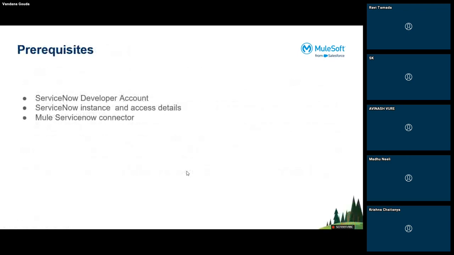Prerequisites: what we need for starting the demo or POC. We need a ServiceNow developer account, a ServiceNow instance and access details, like configuration of ServiceNow within a MuleSoft application. We also need the Mule ServiceNow connector to create the Mule flow to send an incident or fetch the details of that particular incident.